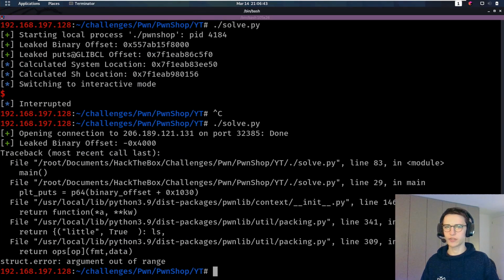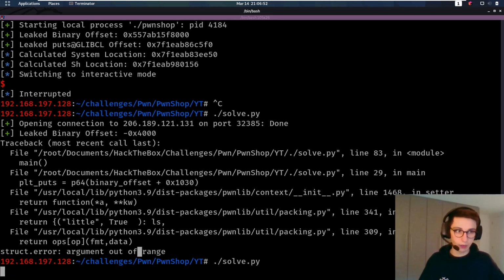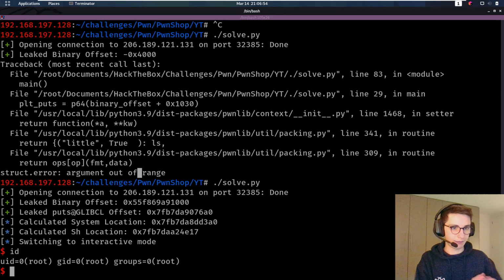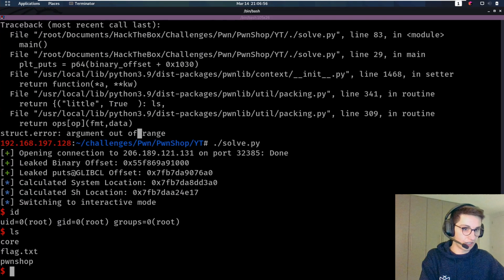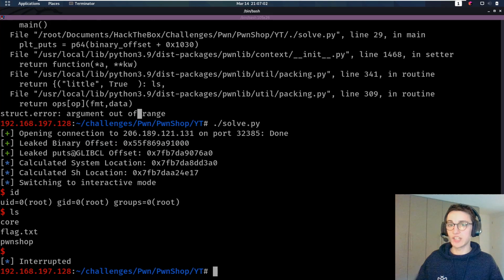And now we can check out if we run our binary, whether it works. And we get an interesting error here. We get an argument out of range error. I'm going to get into that in a second, but first I'm going to show you that this actually works. If we call it again, we see, yes, we get root, and we can actually get the flag that way. So challenge solved. Great, great, great.